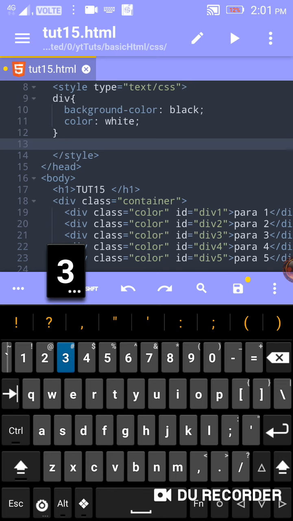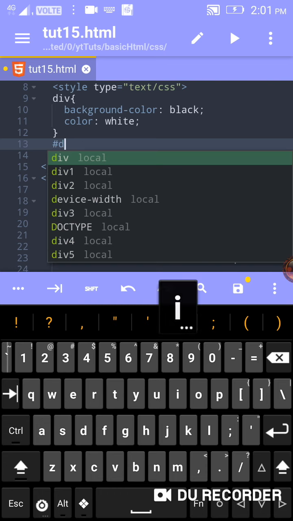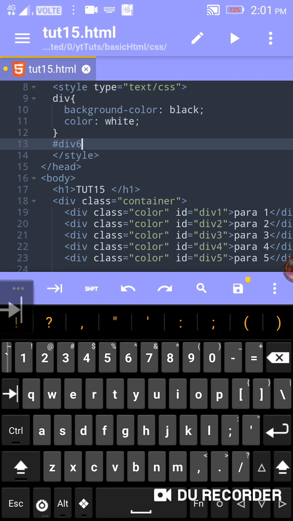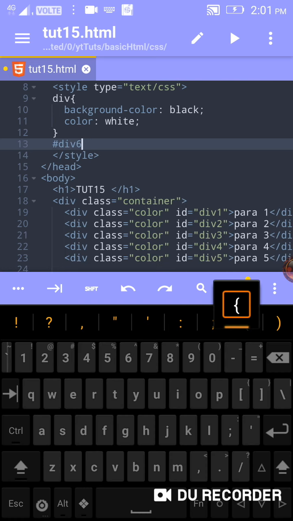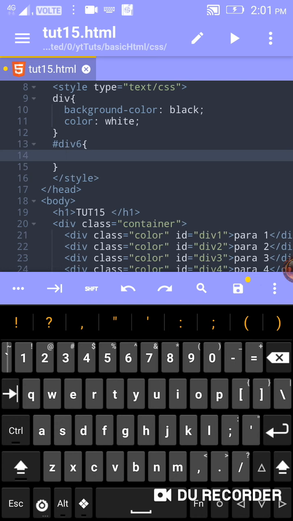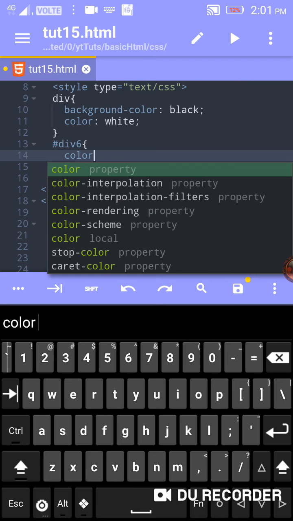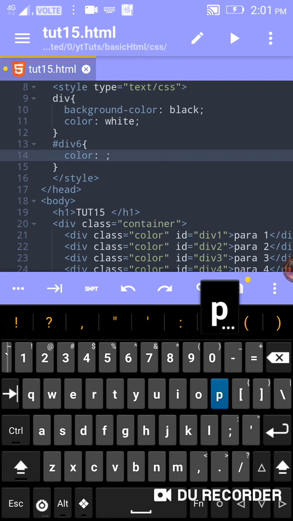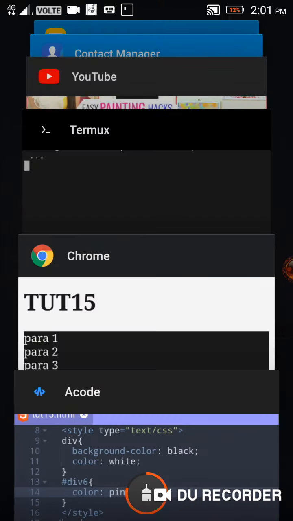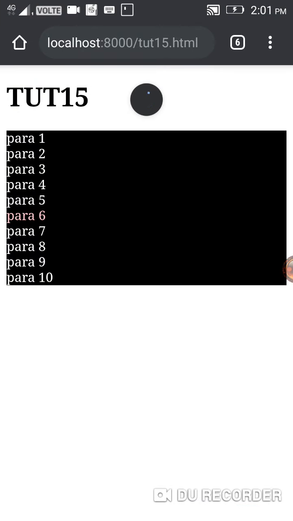To target an ID, just write hash here, then the ID name, which is div6, then a curly bracket to add properties. I'm going to make the color pink. You can give your favorite color. Now we have changed the color of only one element.